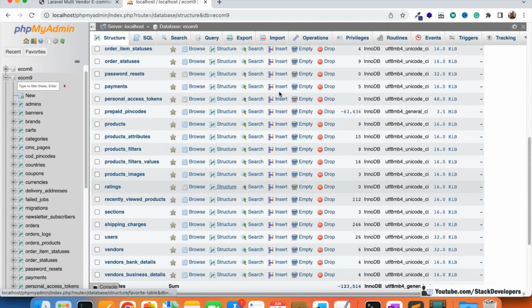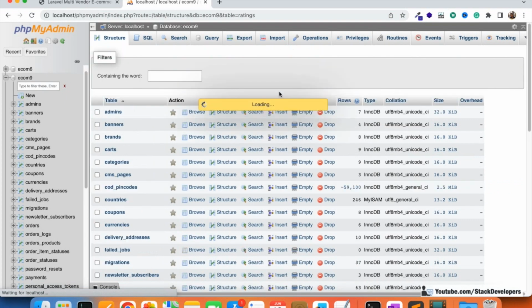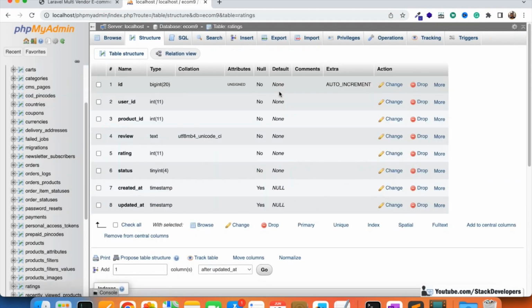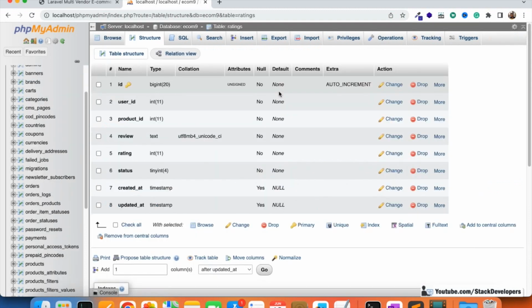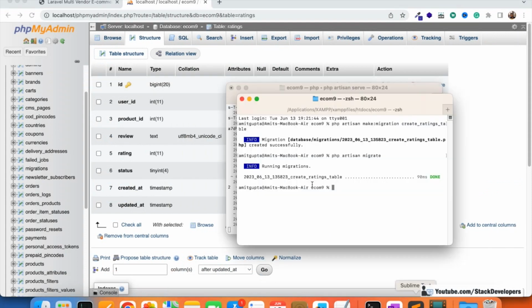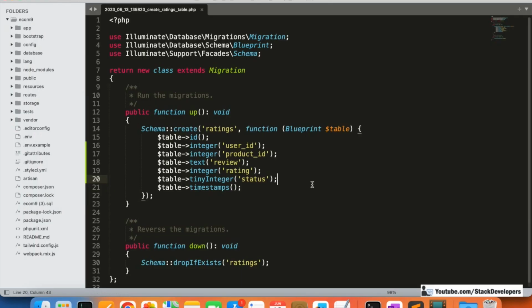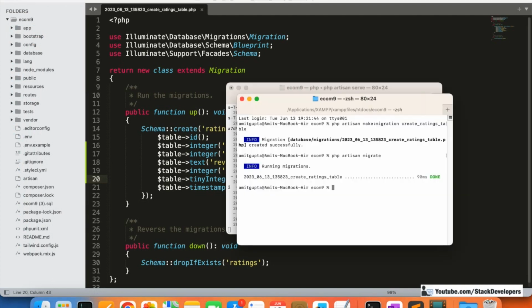Here we're going to see, yes, the ratings table has been created. Okay, so the rating table has been created now. So now we are going to insert a few of the ratings with the help of a seeder. But first of all we are going to create the model as well, the rating model, php artisan make:model Rating.